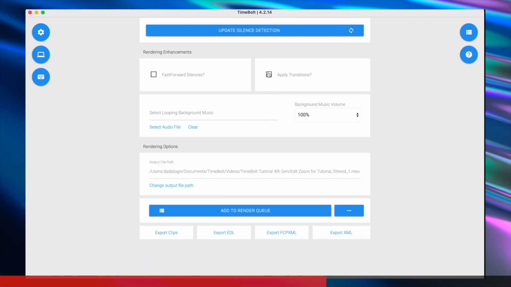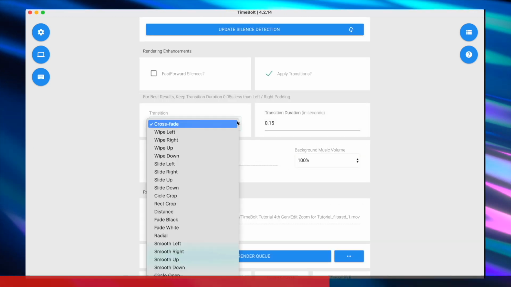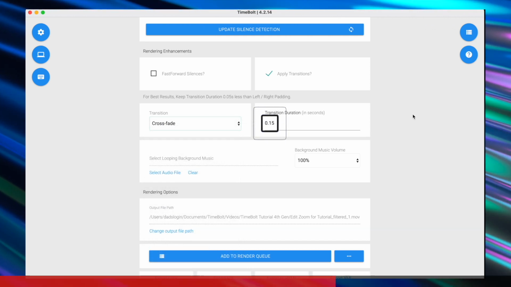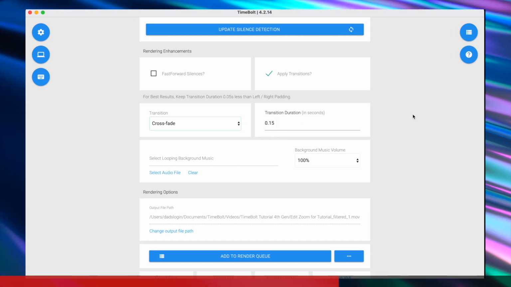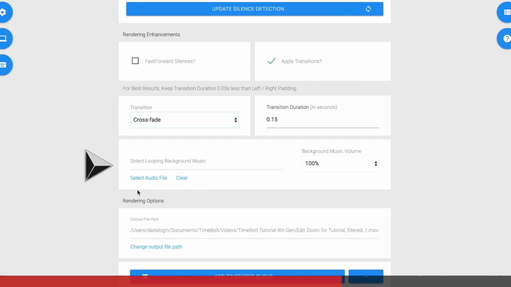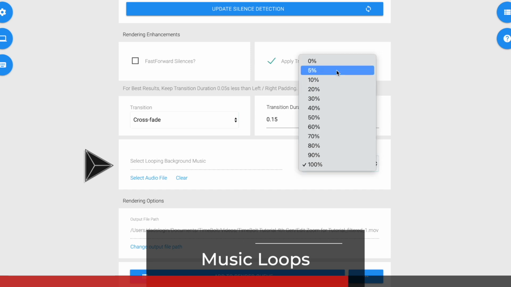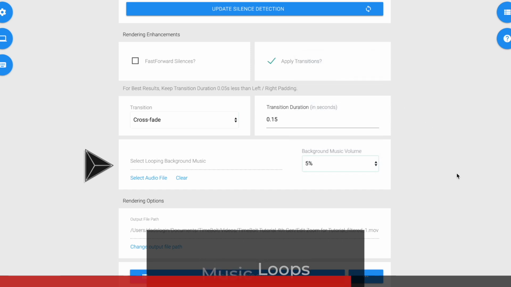Next, try a menu of transitions for an alternative to jump cuts. Set transition duration to 0.15 and make sure your right padding is also set to 0.15 to prevent audio clipping. Finally, to loop background audio, select an MP3 and set a % value relative to the master volume, which I typically set to 5%.